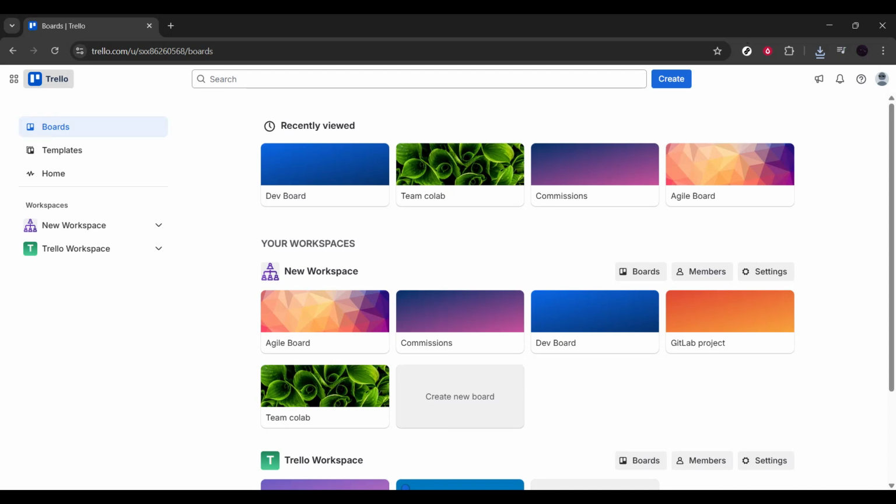In today's video, I'm going to show you exactly how to add Trello to Outlook step by step so you can sync your boards with your calendar and manage your tasks more efficiently. If you use Trello for project management and Outlook for scheduling, connecting the two can save you a lot of time and keep everything organized in one place.